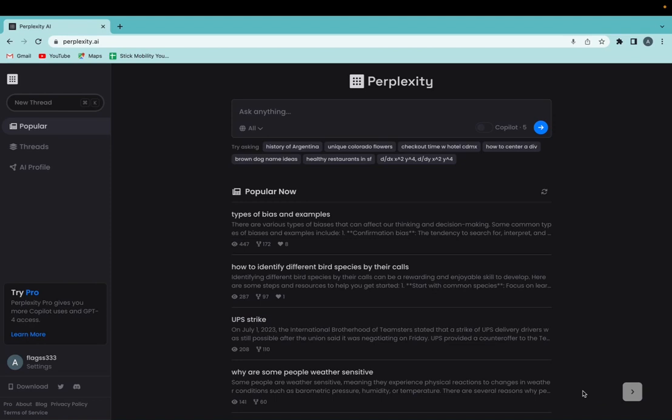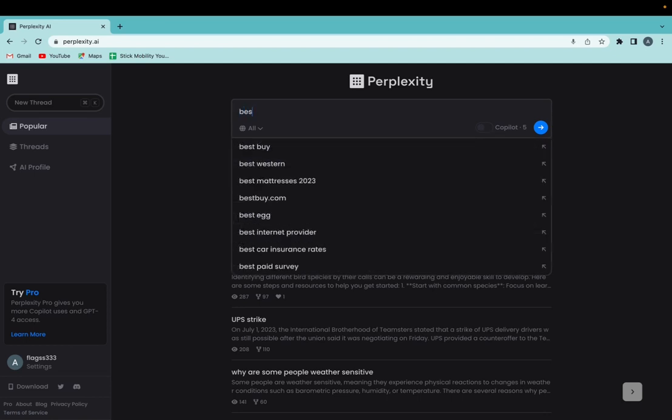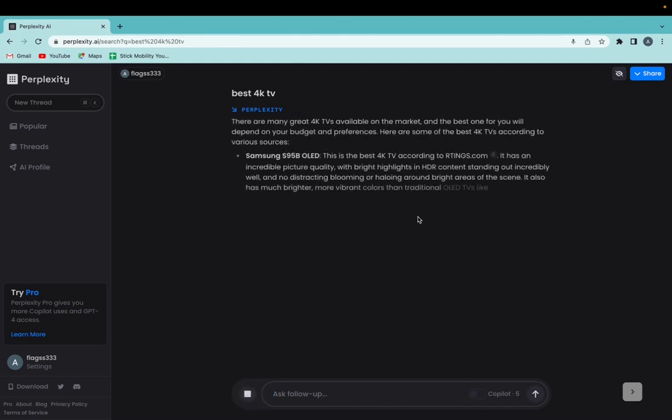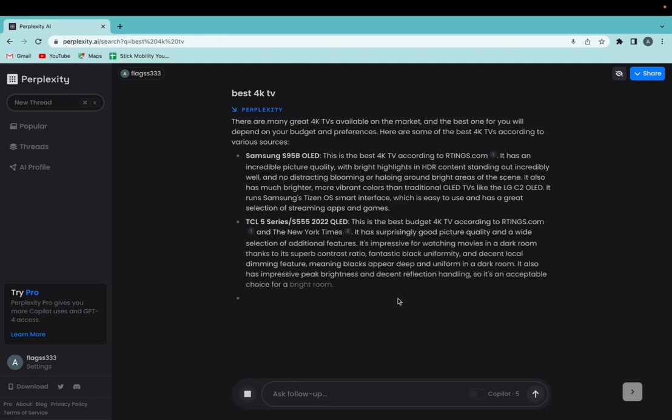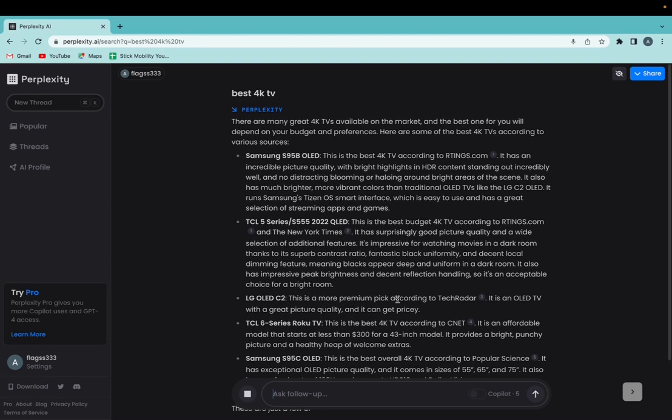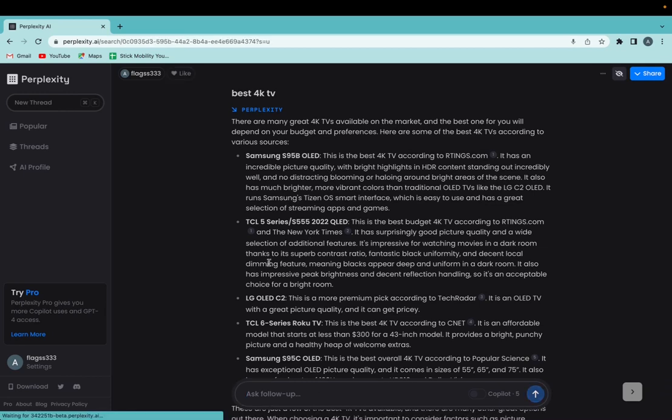the answers. So, for example, I'm going to use the search engine right now and type in best 4K TV, for example, right? Now it is going to give me an answer. Boom. So right here, it gives me the list that I was talking about. And the first one that pops up is the Samsung S95B OLED. And then right here, it actually gives me a link to why it gave me that answer.